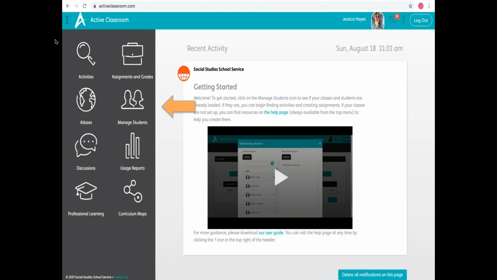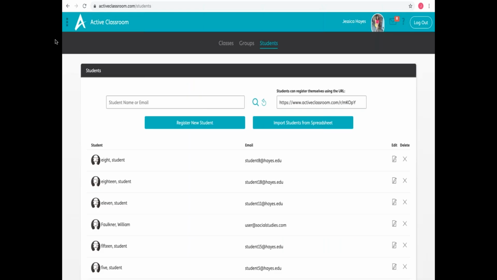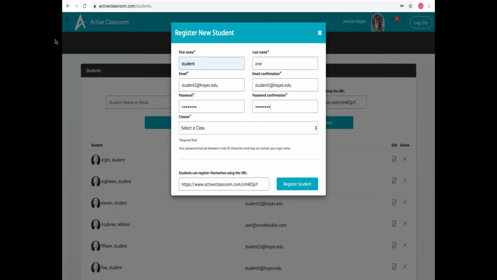So first you would click the Manage Students icon on the left-hand side of the screen. And this would lead to this particular page. You would click the Students tab at the top of the screen, then click Register New Student. So to register a new student, this information box will appear. So you would just type in a fake student name with a fake email and password.